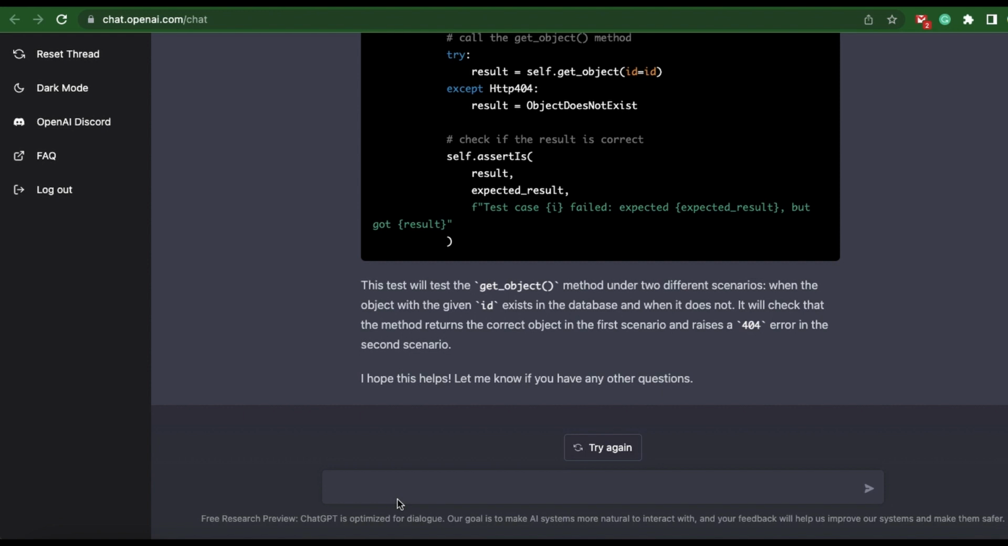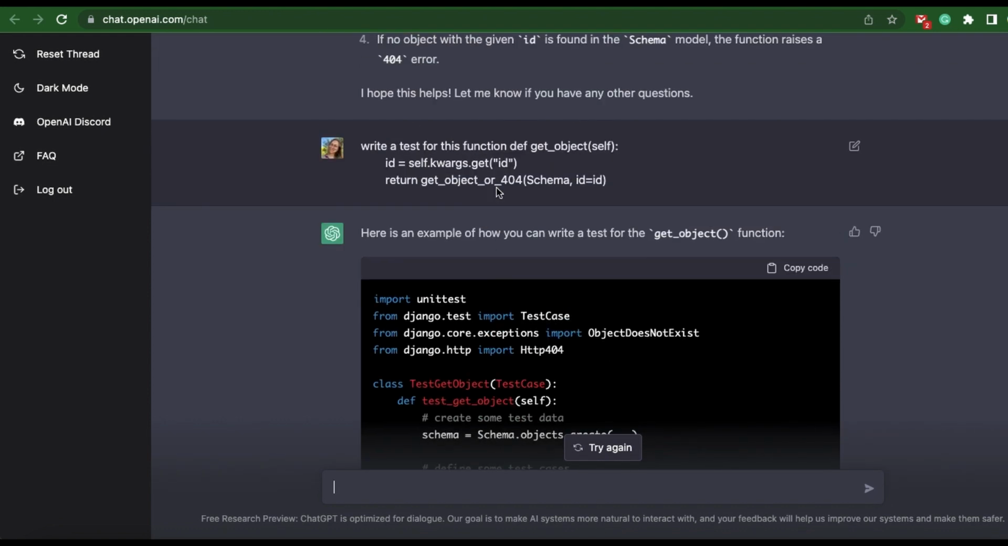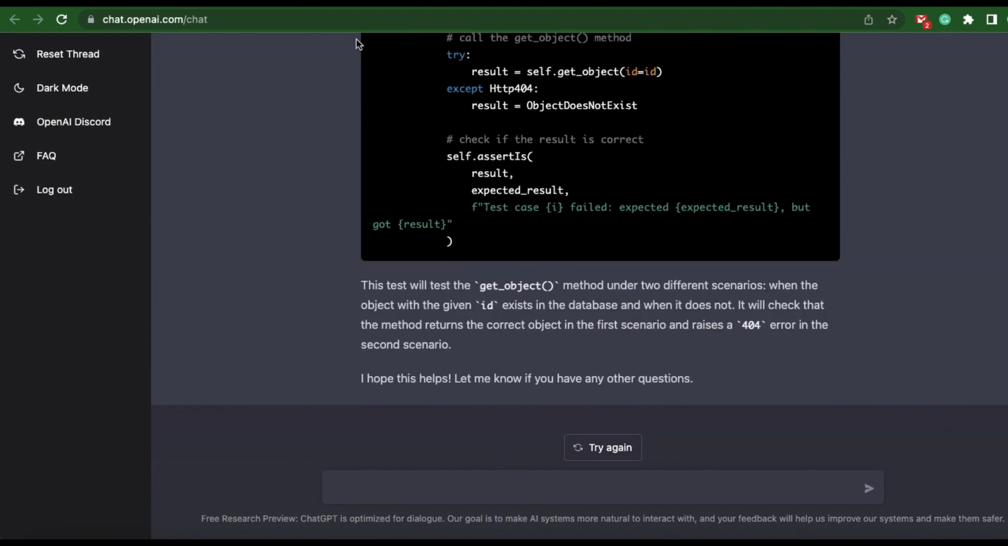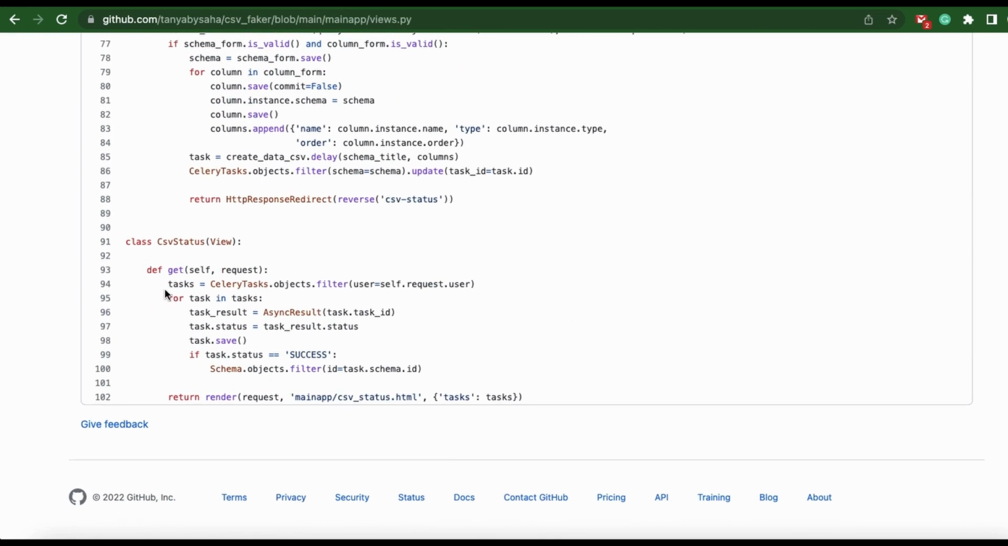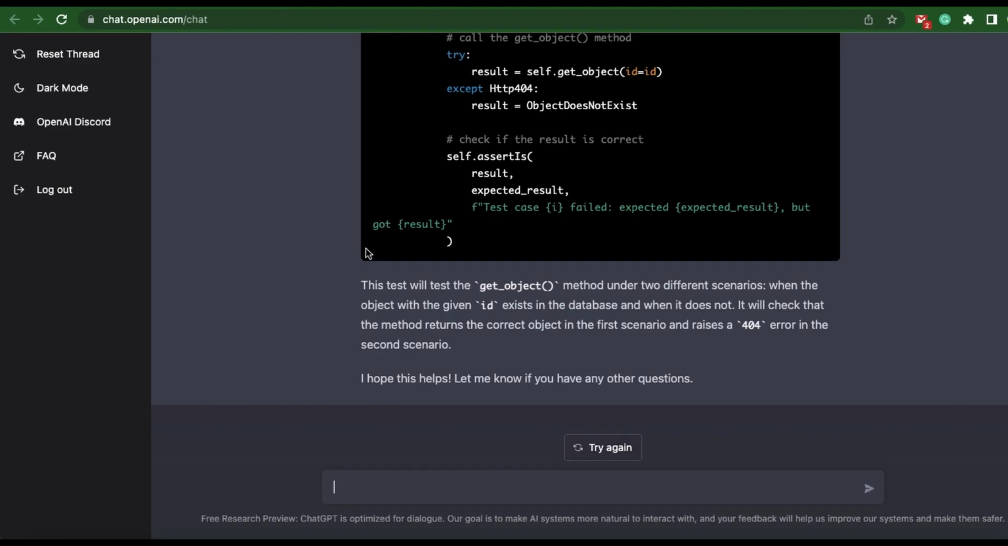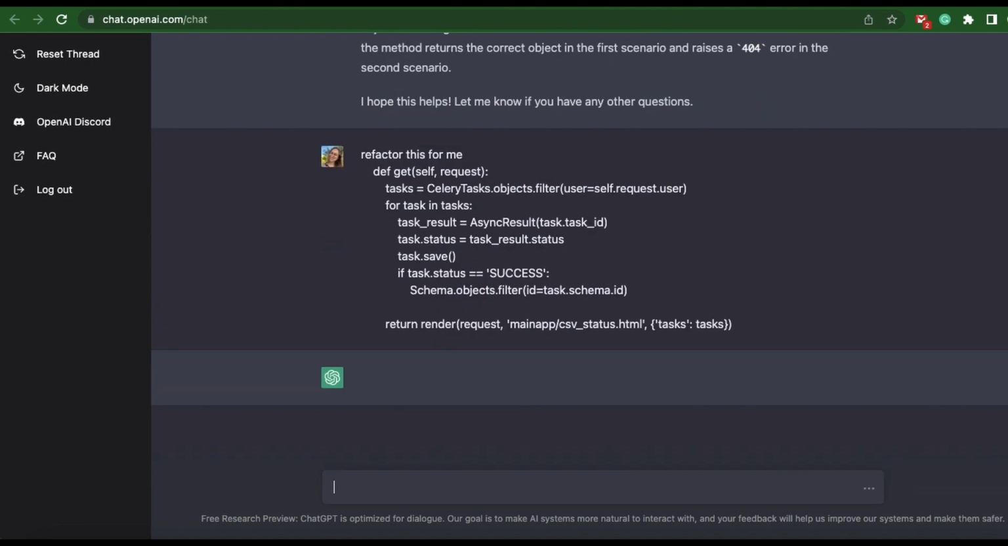Yes, but that's not the only thing it's doing. Of course, it could even refactor your code, for example. So let me just take some method, for example, this one, and I would just ask it to refactor this for me, and we will see how it will do it, and whether it will work. So let's wait for the magic to happen.